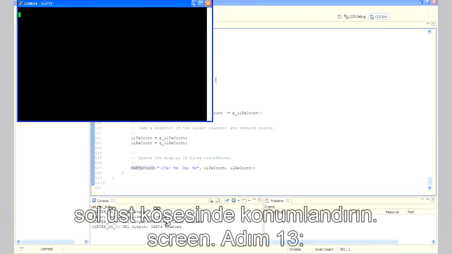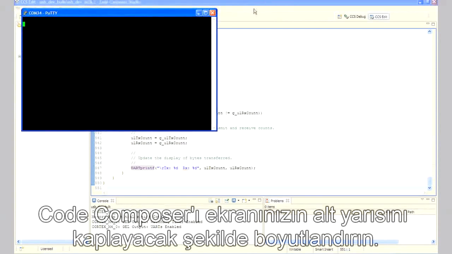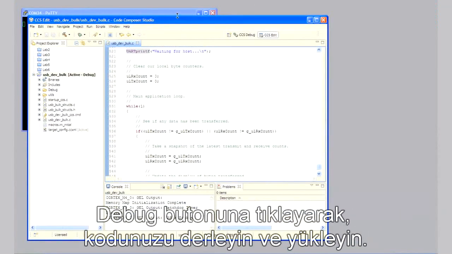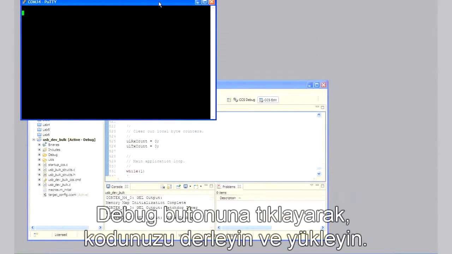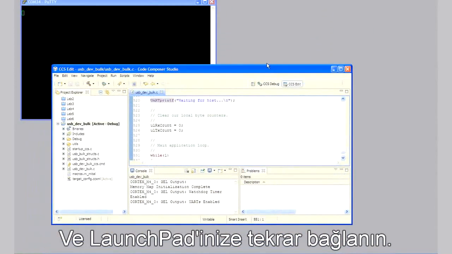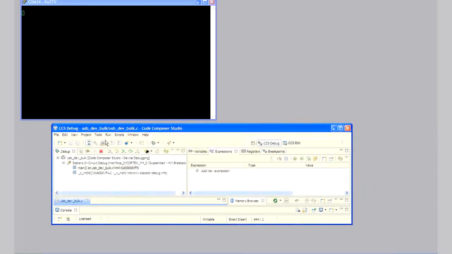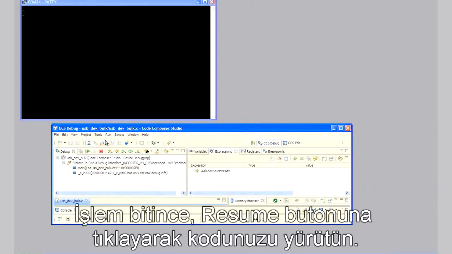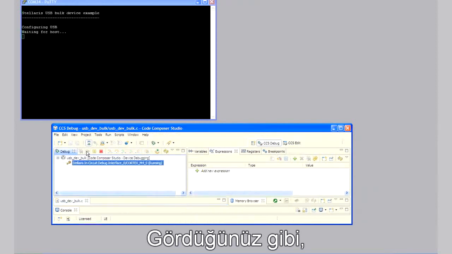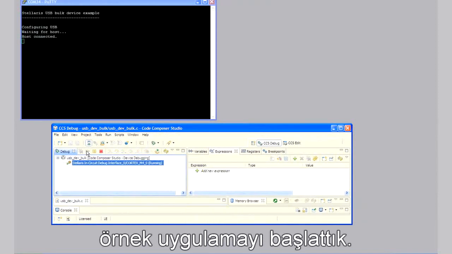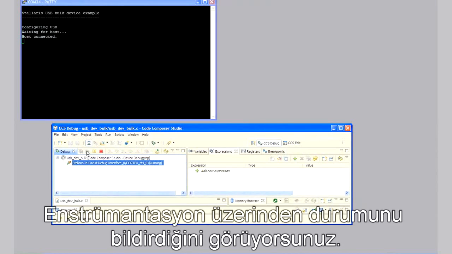In step 13, resize Code Composer so it takes up the lower half of your screen. Click the Debug button to build and download the code and reconnect to your Launchpad. When the process is complete, run the code by clicking the Resume button. So you can see we started the example. You can see that it reported its status back up through the instrumentation.